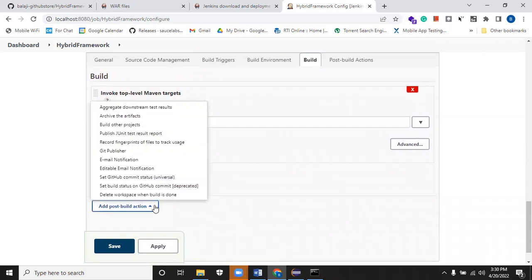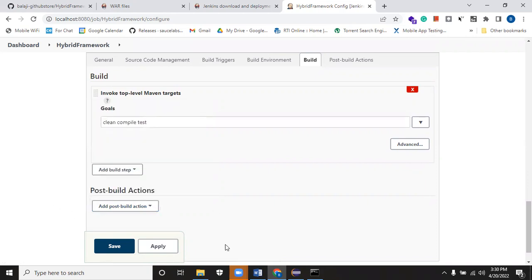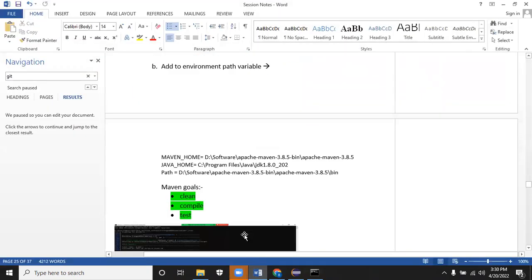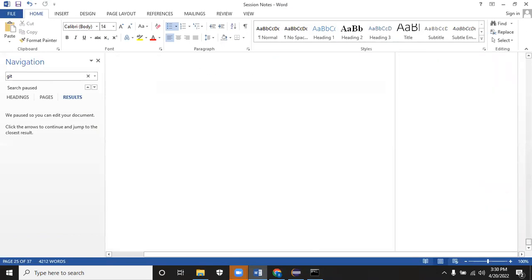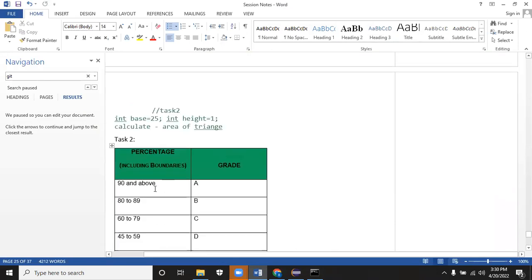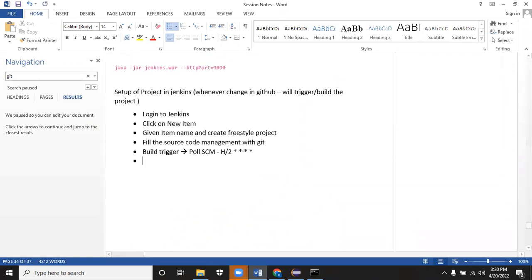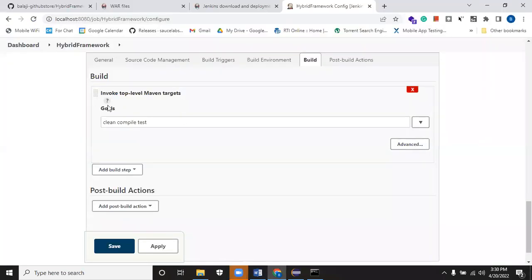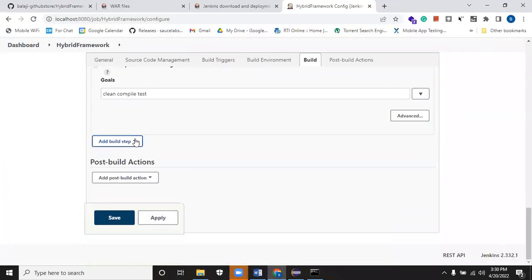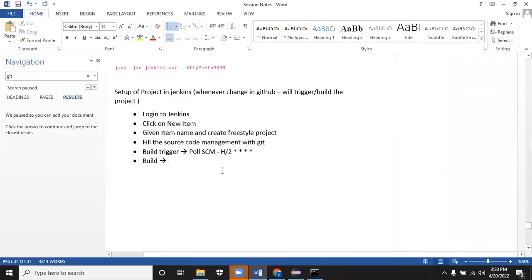After the post build, if you want to send an email notification, or publish it anywhere, you have to configure that. Right now I'm just leaving it as it is. I just gave the build as invoke top level Maven targets.